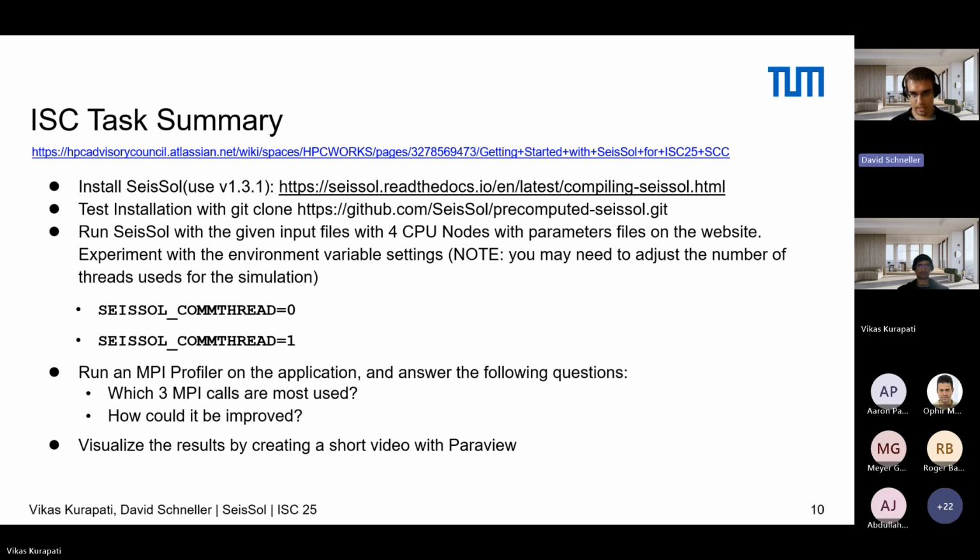Furthermore, there is one environment variable you should play around with, which is the SeisSol communication thread setting. It can be set to either 0 or 1. In the background, it reserves one whole thread for communication, which means polling on MPI to get work done, to get the MPI implementation to do something. It's interesting to see: does it give performance right now, or does it not? It's been in for a long time and we use it, but maybe something has changed, who knows?